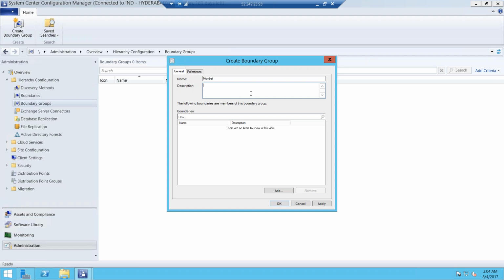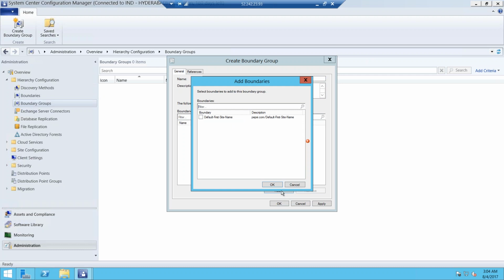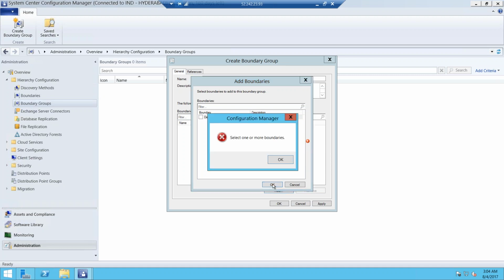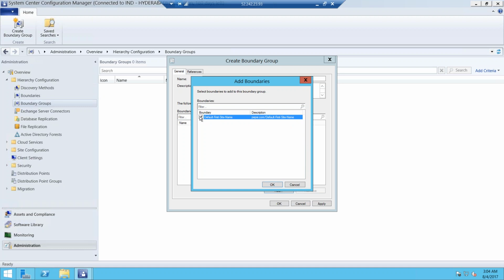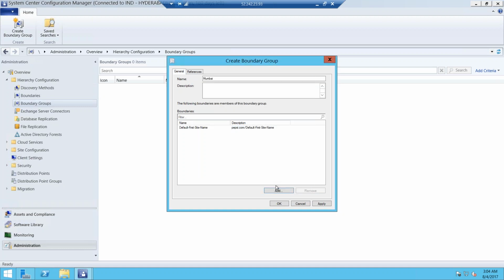So click on add, and assign the boundary. So Mumbai has this. Check that box. You did not select that one. Check that box and then click OK. So Mumbai will have this boundary. So all the computers belonging to this boundary will be a part of Mumbai.